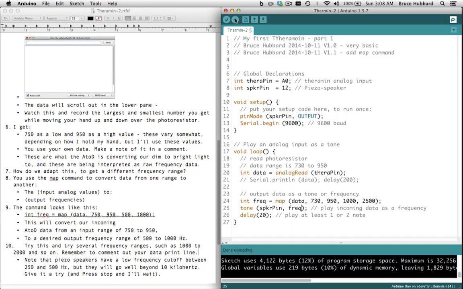That's 730, no. Yeah, that's 950 being converted, the high end of the input range to the high end of the output range. Full light, 950, 2,500 hertz. Kind of an annoying squeal.